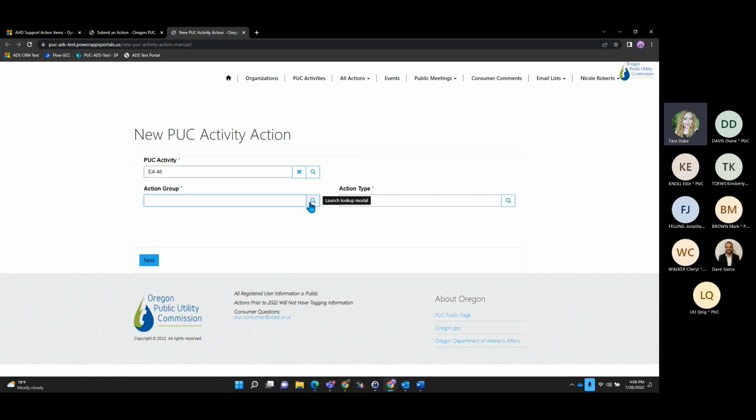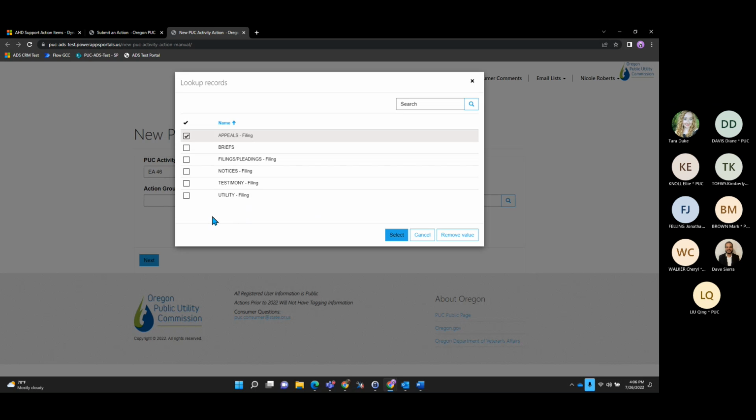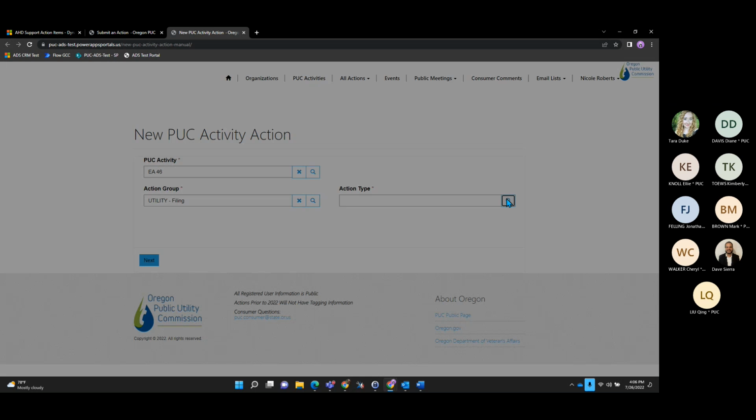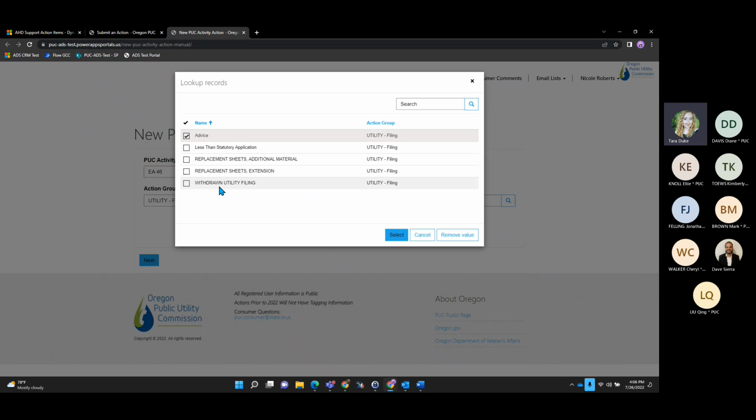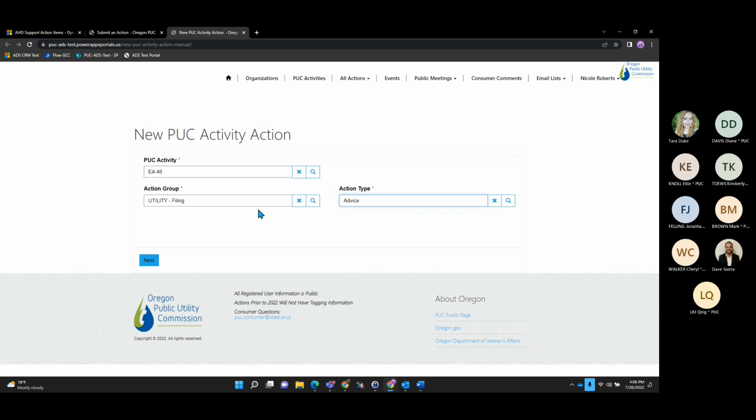And if I were to change this to, let's go with utility filing, you can see that my action type options have changed. Go with advice. All right, and then I can click next.